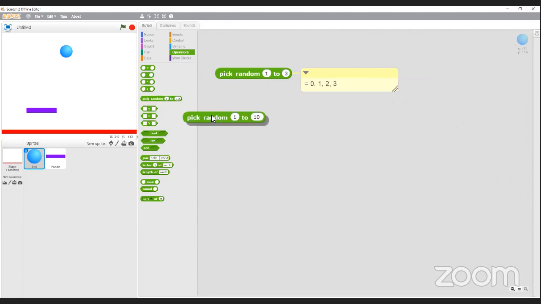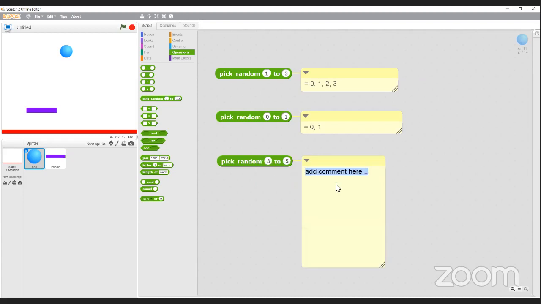And I can do another one, pick random. You can do something like 0 and 1, right? And this is going to give me the numbers 0 and 1. Let's do another one. Let's choose something like random 3 and 5. And this is going to give me the random numbers 3 or 4 or 5. It's going to give me one of those three numbers, basically 3, 4, or 5.